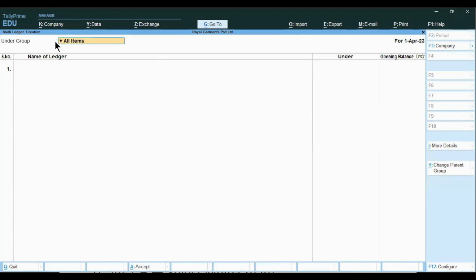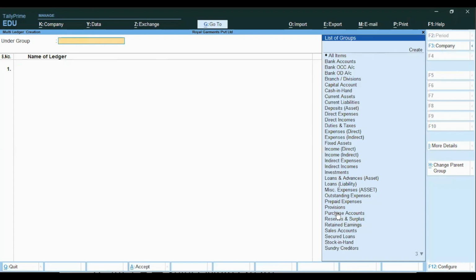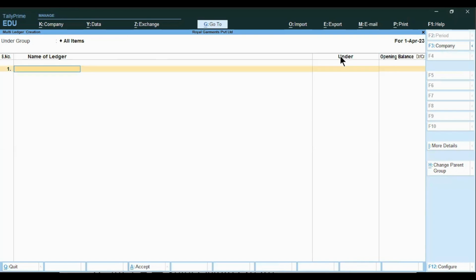First of all, it asks under which group we will create the ledgers. Here we will create different ledgers under different groups, so I'm selecting all items. Otherwise, you can press spacebar to select a particular group, and all the ledgers will get created under that particular group. At present, I'm not selecting a specific group. I'm selecting all items. Enter.